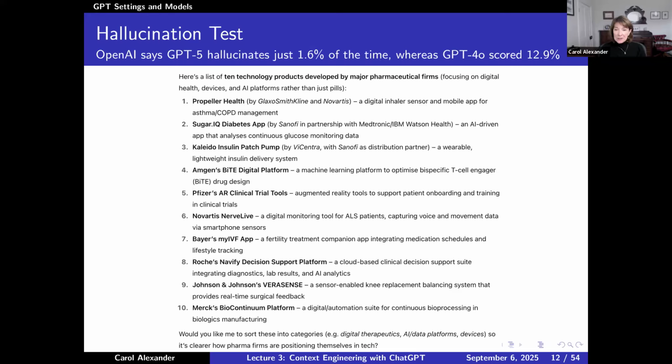Propeller Health by GlaxoSmithKline and Novartis has apparently developed a digital inhaler sensor and a mobile app for asthma and COPD management. And it doesn't exist, nor do any of these exist. So you've got to be careful. This hallucination is not going to go away. It's not nearly as bad in Claude. It's one of the good things about Claude, because it's a very different model. It's not a GPT. It's built with different LLM principles, and it doesn't hallucinate as much.